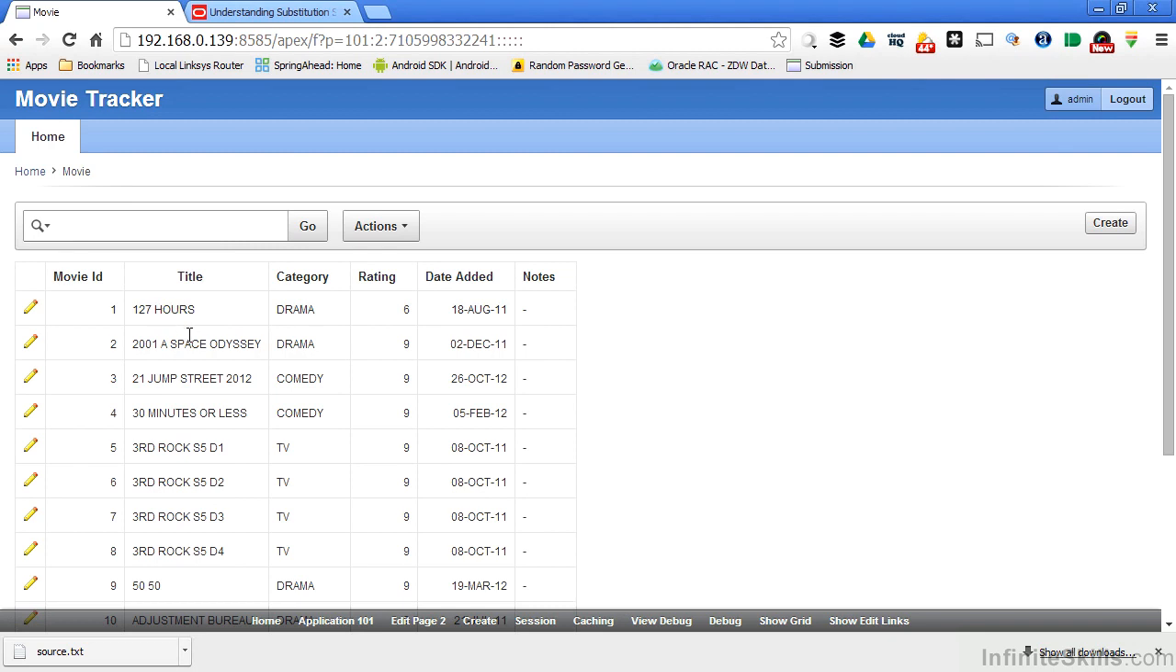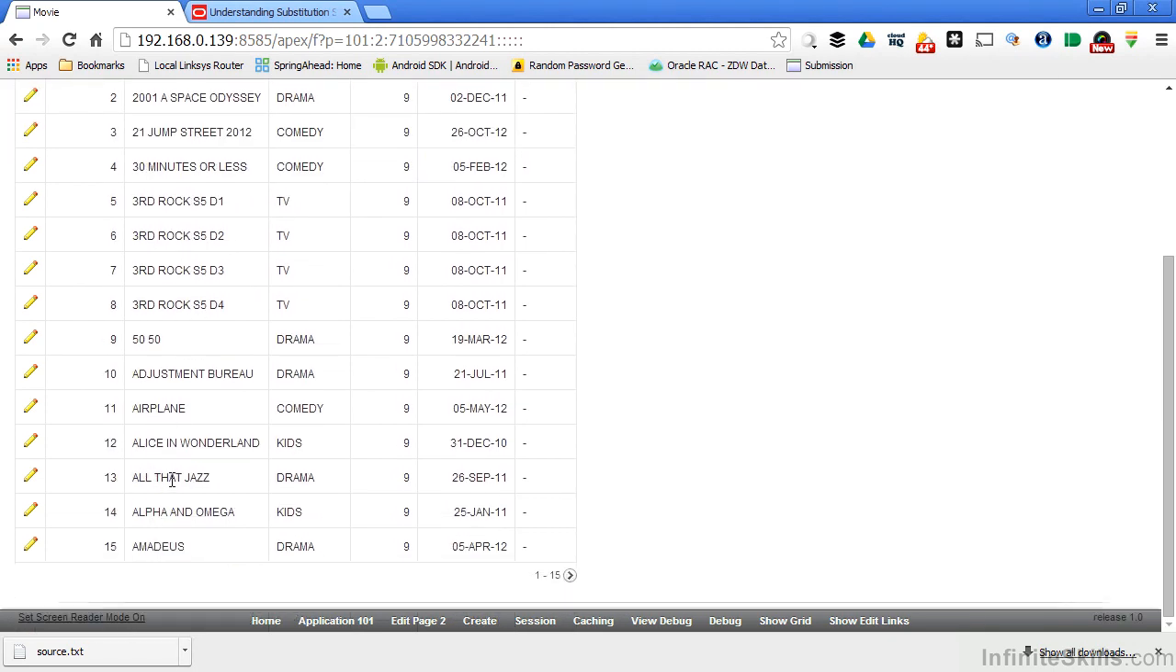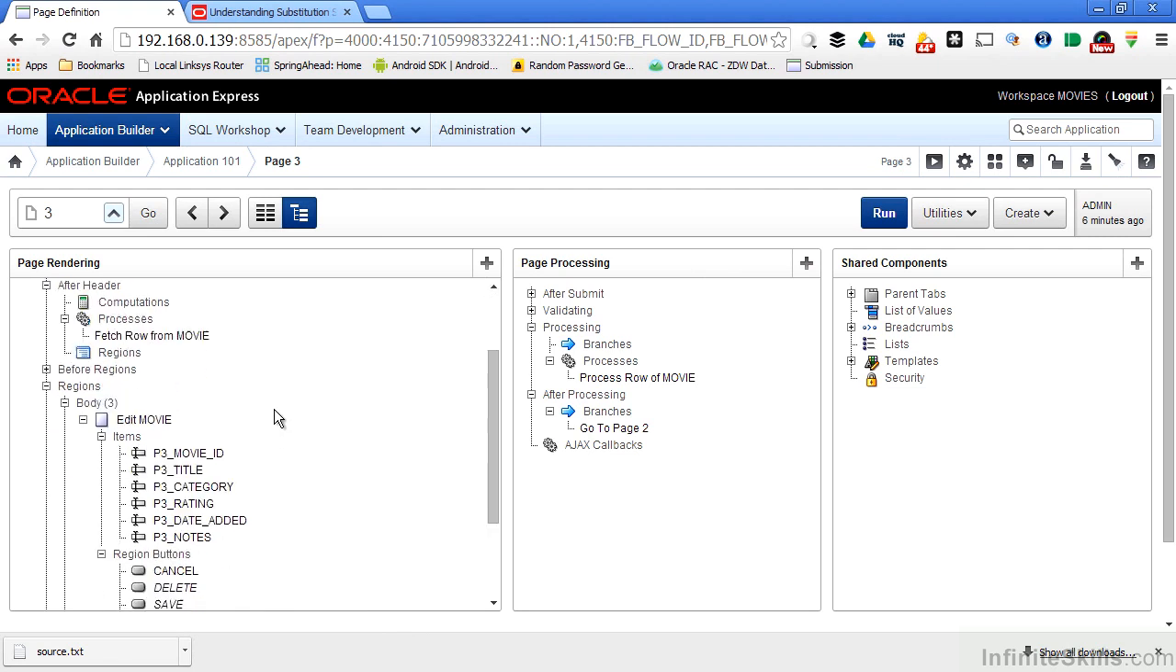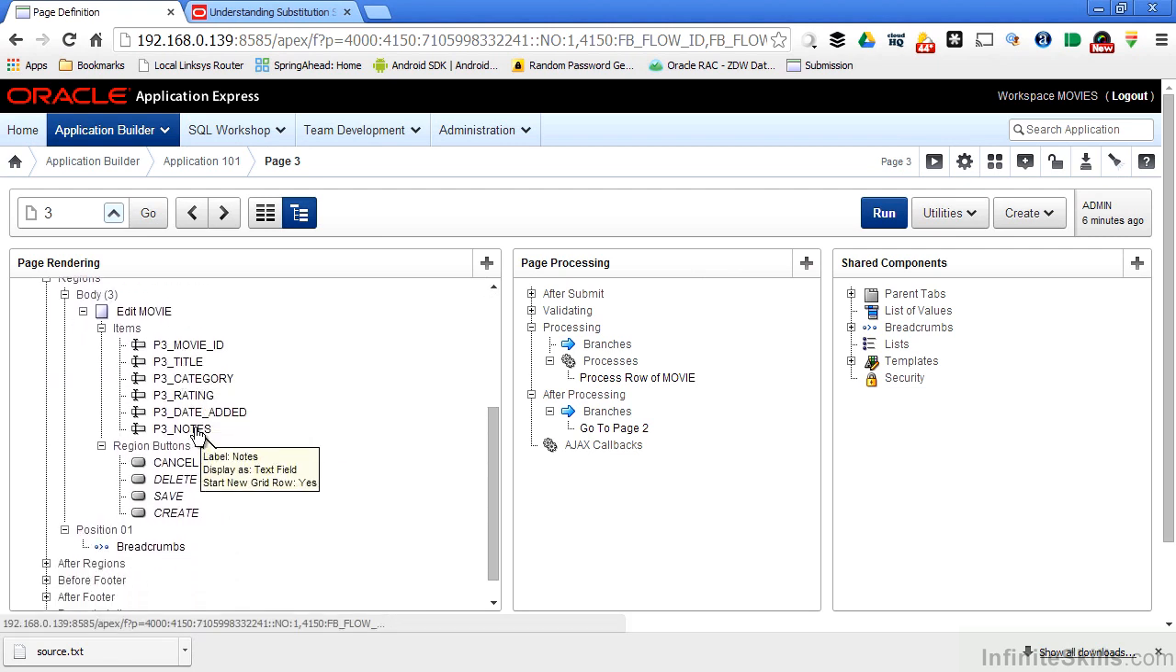If I want to edit any of this information, like if I want to edit all that jazz, I'm taken to the pencil icon, which redirects me to this page. The form page has items on it that I can manipulate and do things with. So when I say edit page 3, there are all of the different items that are associated with it.